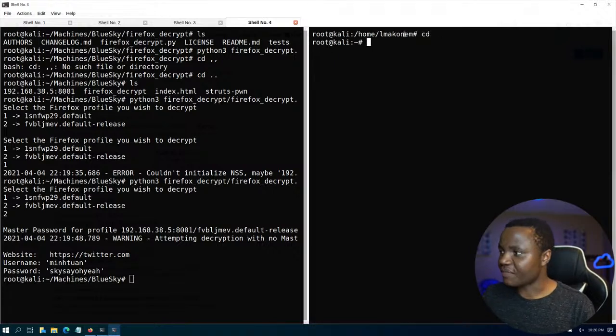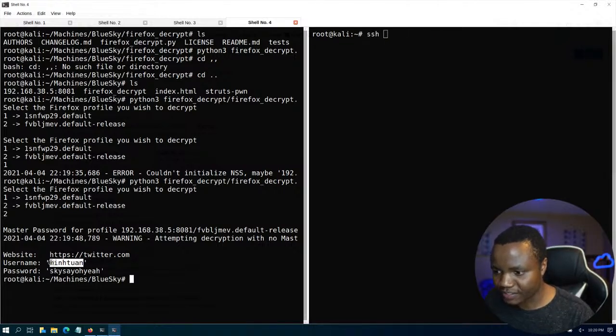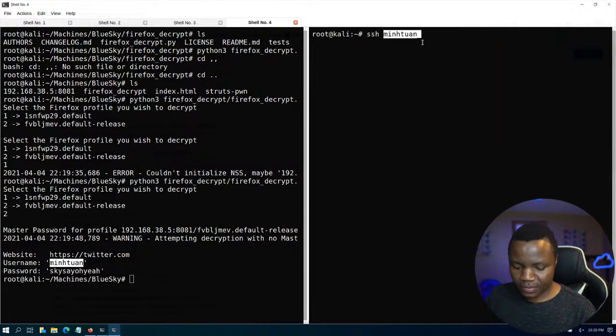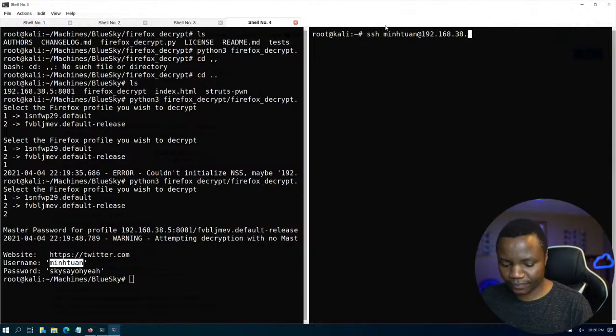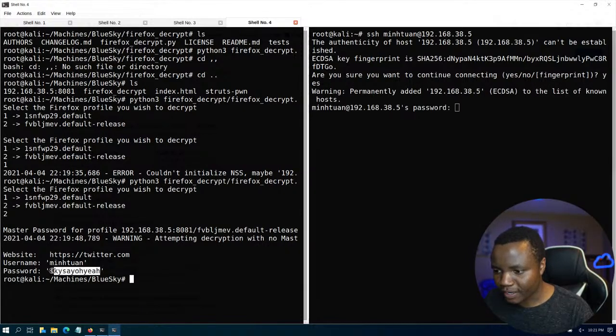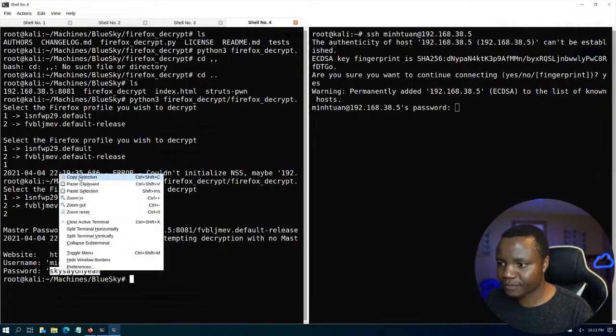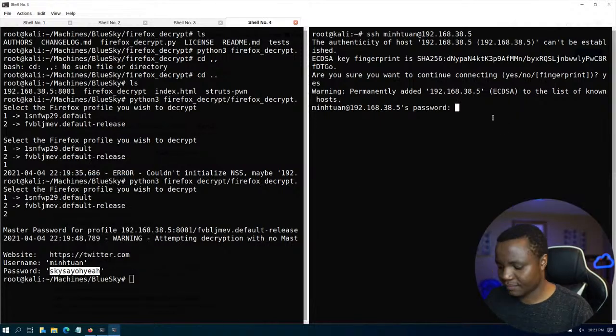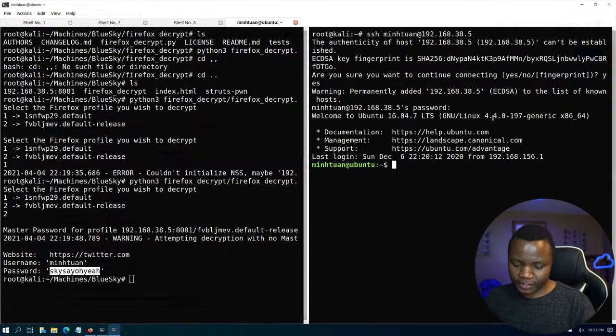Remember, we have the SSH service that's running, right? So let's SSH as this user with these credentials and see if we can get in. Yes, we would like to save that. So here's our password that we got from Firefox. All right, so this worked.